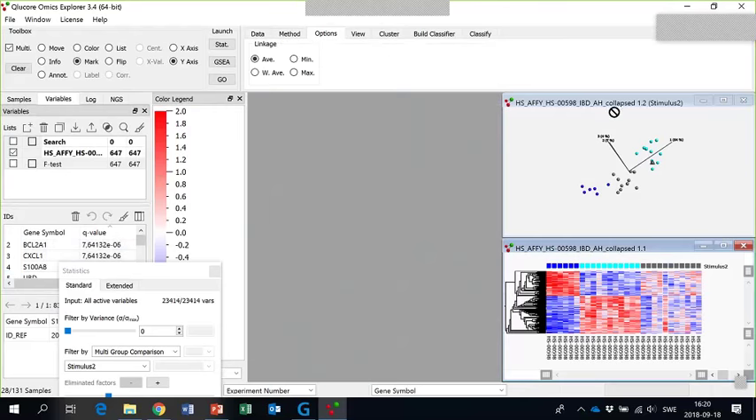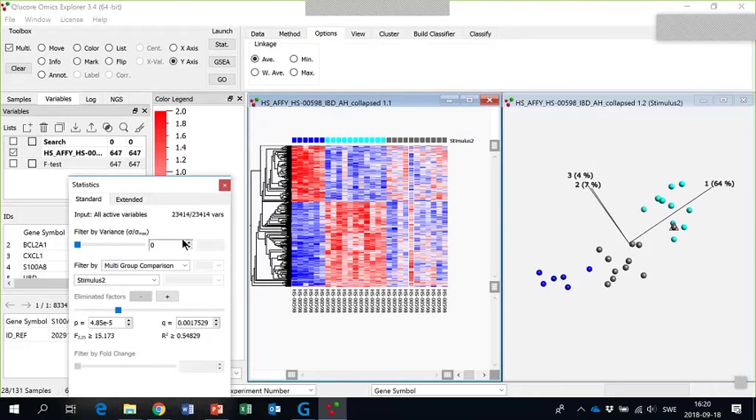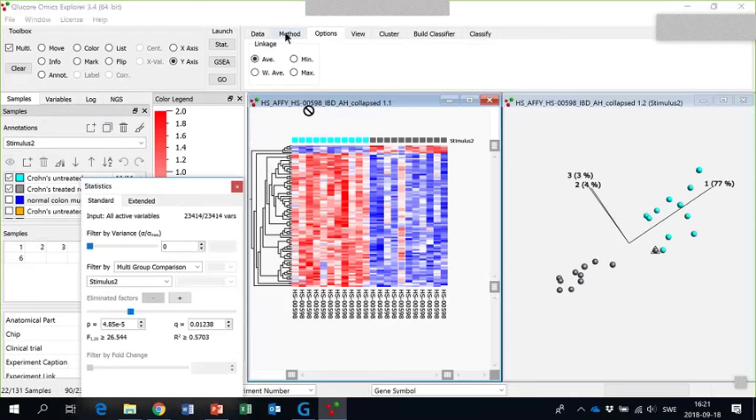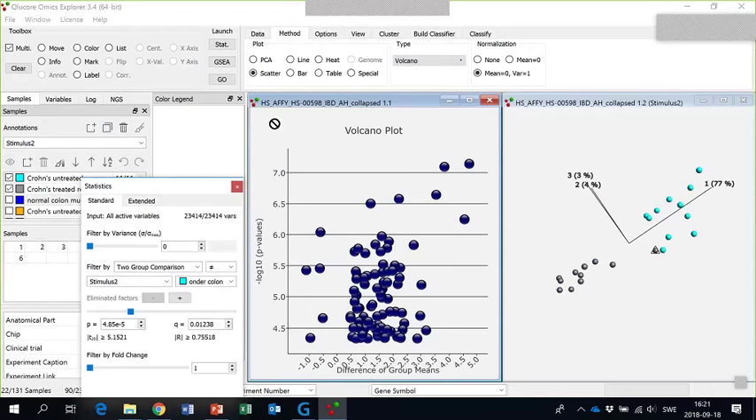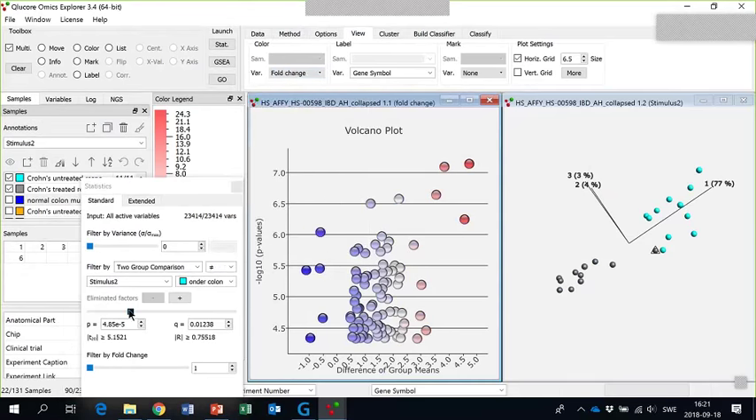Okay, so now I would like to find a gene signature. And then I would like to focus on only the treated and untreated groups here. Let's change the heat map here to a scatter, to a volcano plot, like that. And let's color it on fold change, like that. And let's go back a little bit here, like this.